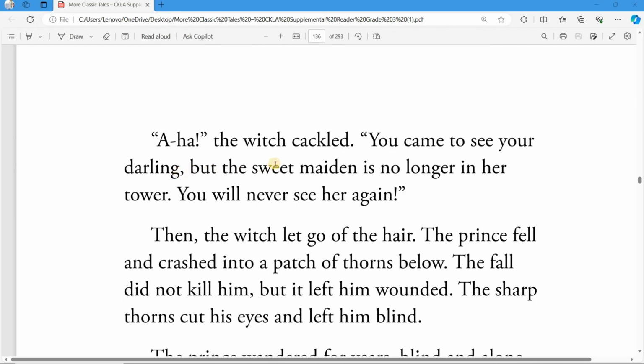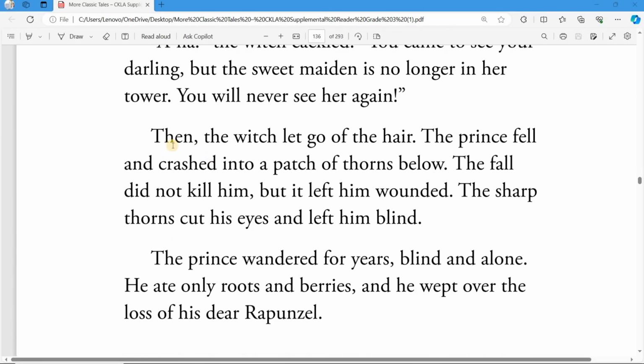"Aha!" the witch cackled. "You came to see your darling, but the sweet maiden is no longer in her tower. You will never see her again." Then the witch let go of the hair.